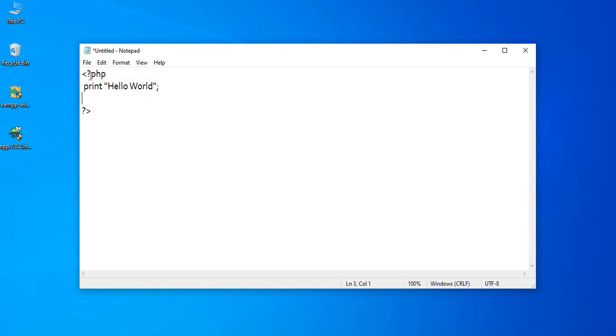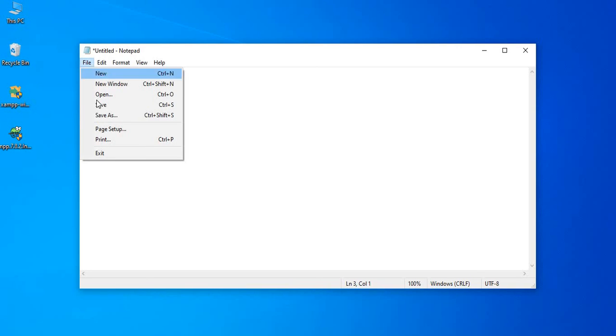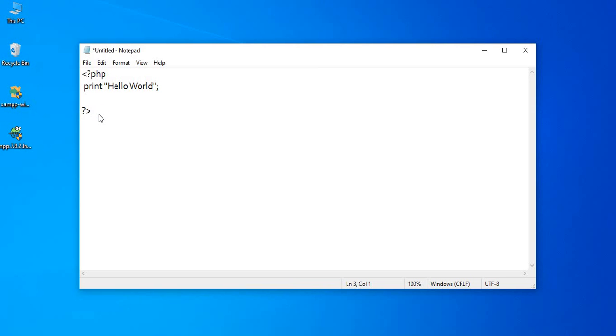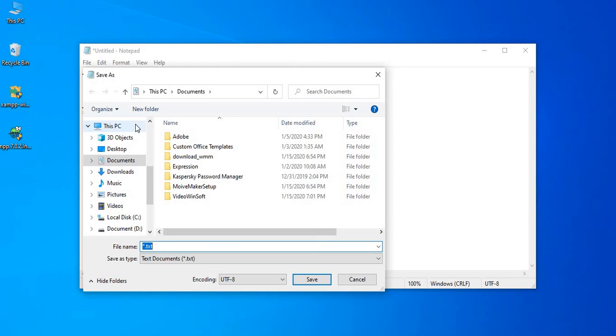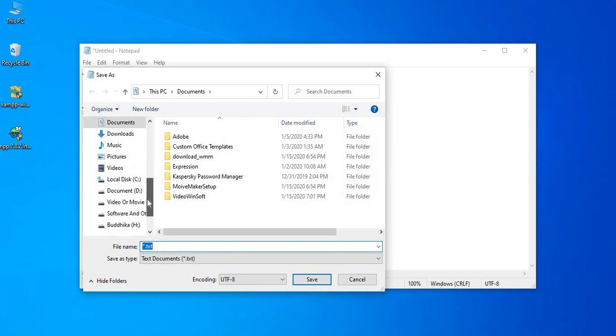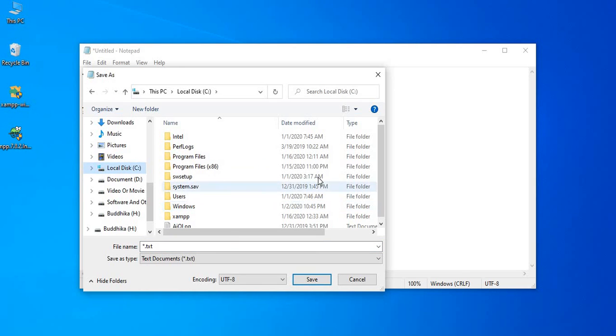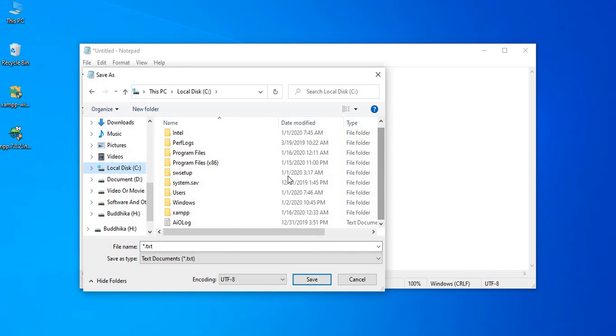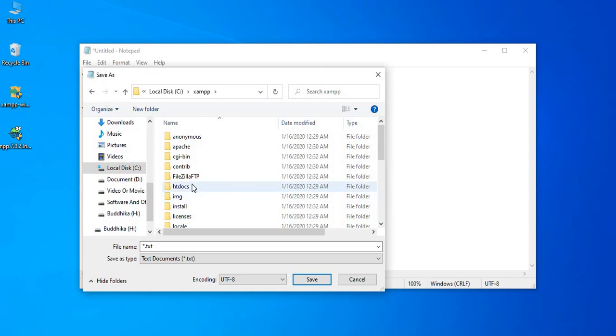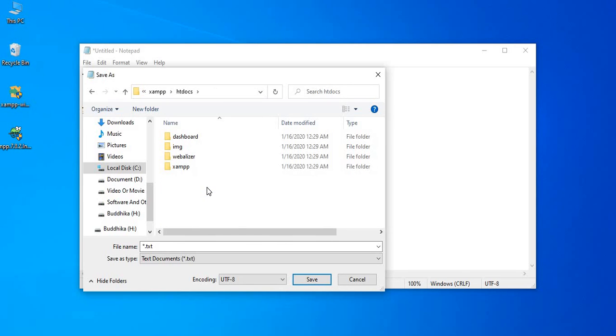So this is how you save. You have to go to file and then go to save as, and you have to make sure that you're saving it where you have put Xampp. So you go to the local disk C and then go to Xampp, and as you can see there's a folder called htdocs. You have to go there, click on it, okay.